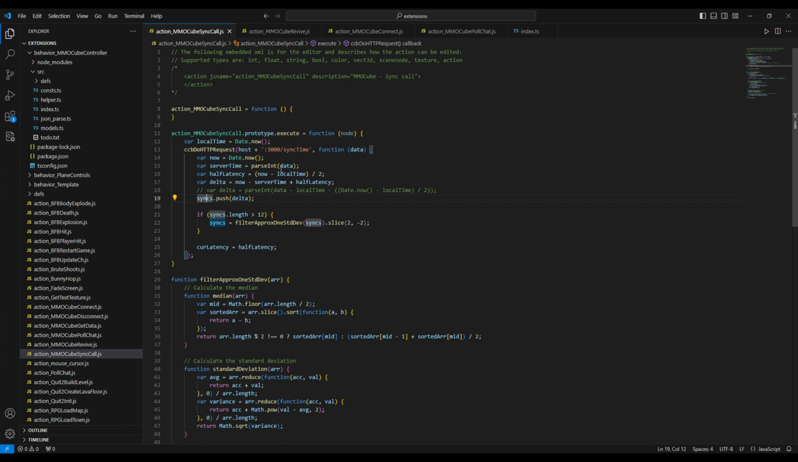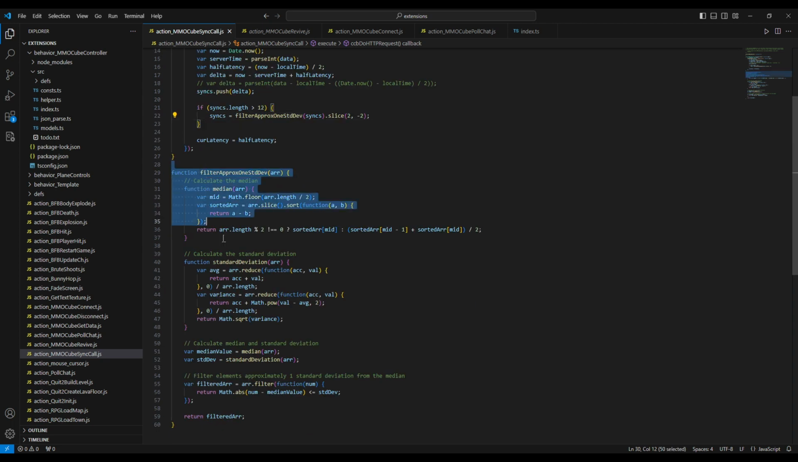And then the next thing which I do, I have a new array which I call syncs. Maybe not a good name, but whatever. I have this array here, and I'm pushing my delta time there. As soon as I have 12 syncs time, I'm also filtering them. And this is the part which is written by ChatGPT actually. What it does, it filters out the array based on standard median deviation, I think, at least. That's what the comment says.